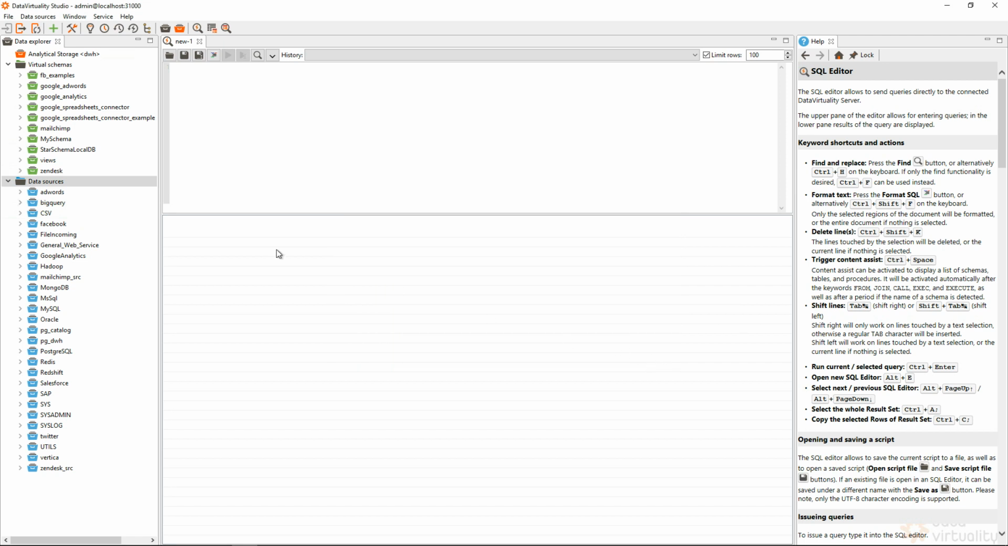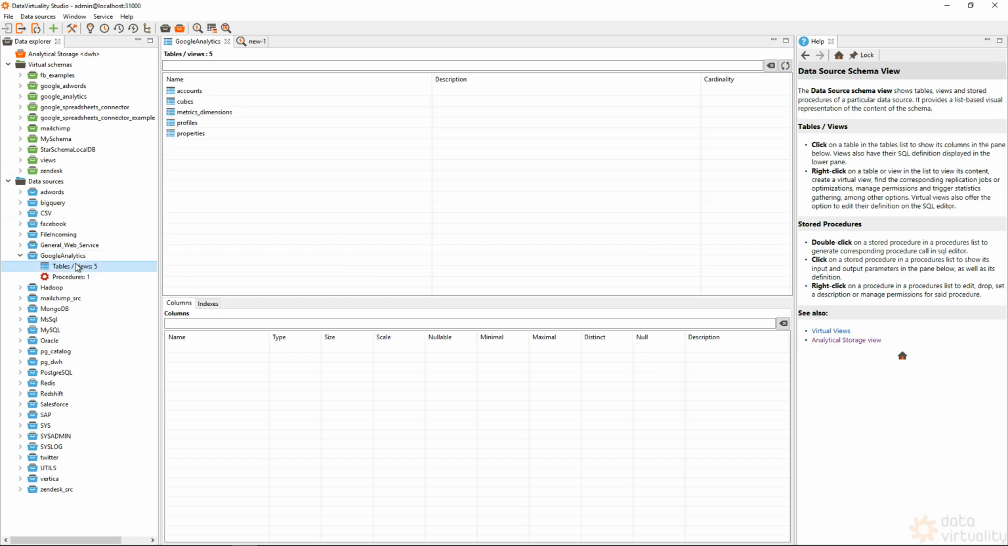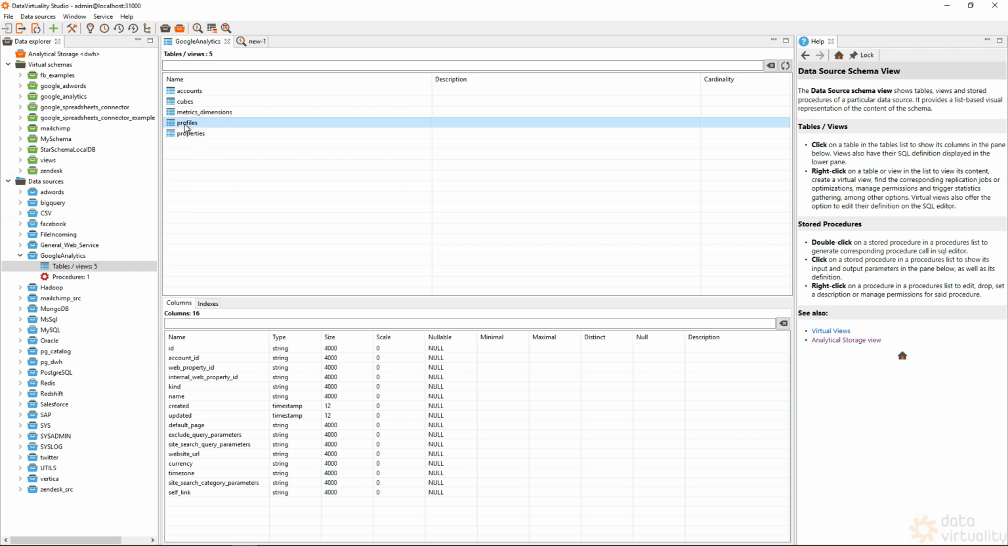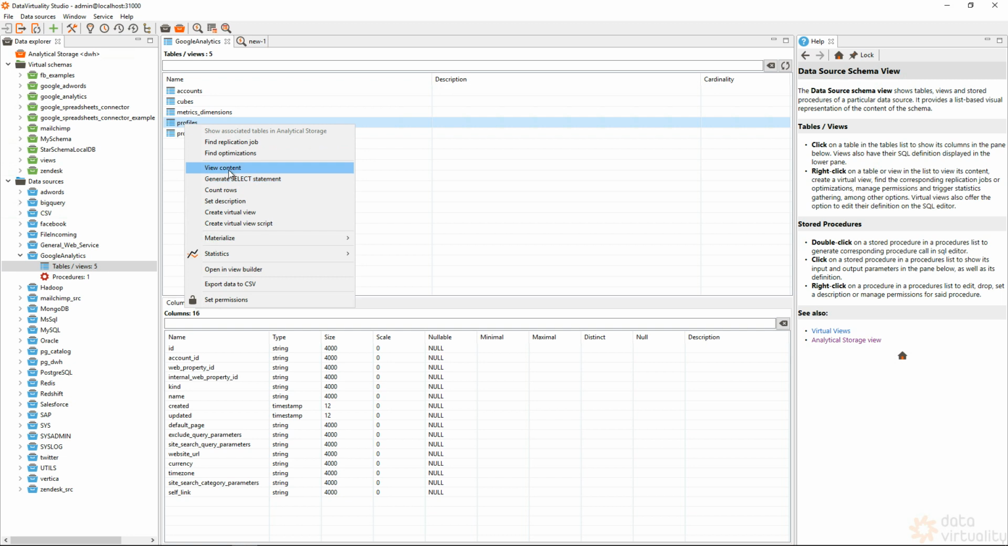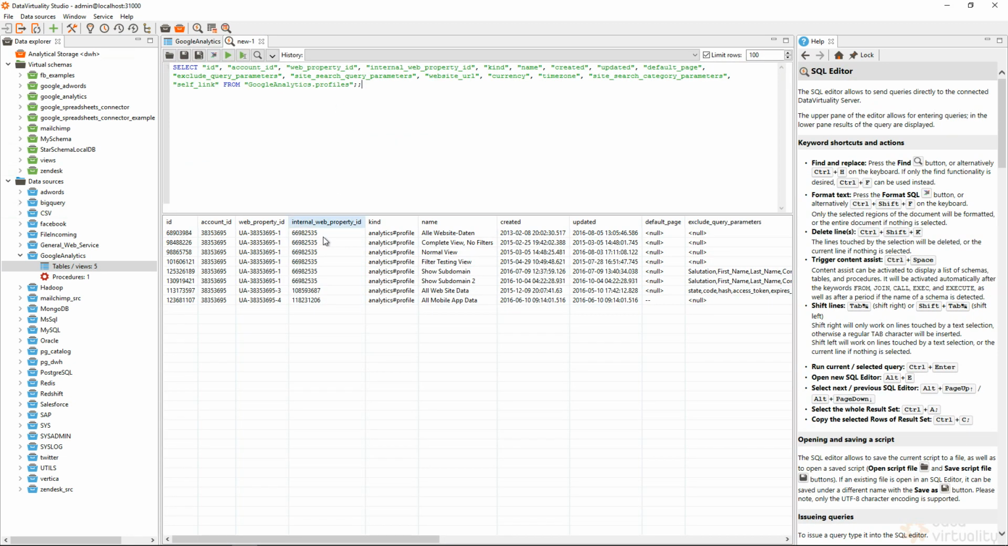Let's cancel this here because I have already prepared this Google Analytics data source. Let's inspect it. I have some tables containing metadata more or less from Google Analytics. So for example, I can take a look at all the profiles I have in this Google Analytics connection. So let's take a look at the profiles here. And I can use this information, for example, if I want to loop over different accounts or different profiles here.